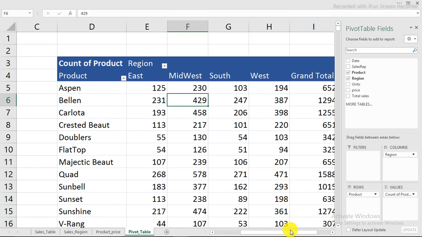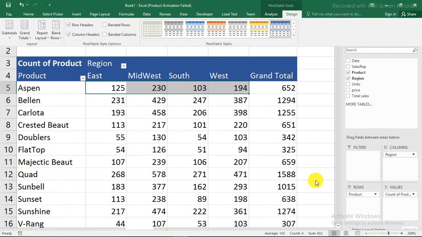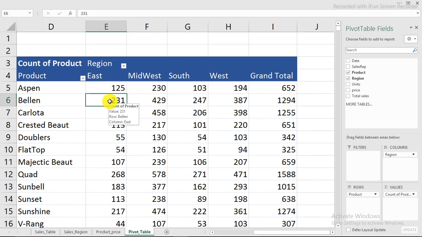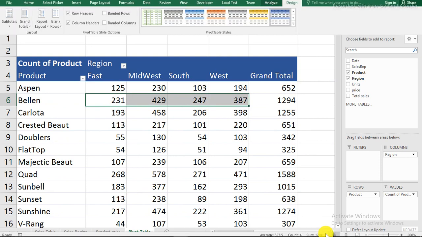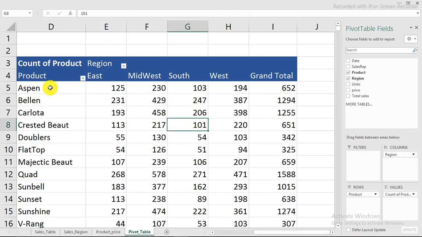So now we have just added this. If I highlight this right now, what we see beneath this sum is 652, and this is exactly what we are seeing right here. If I highlight this, what we see beneath is 1294, and the same 1294 is what we have right here. Can you see this? So we're now analyzing that.